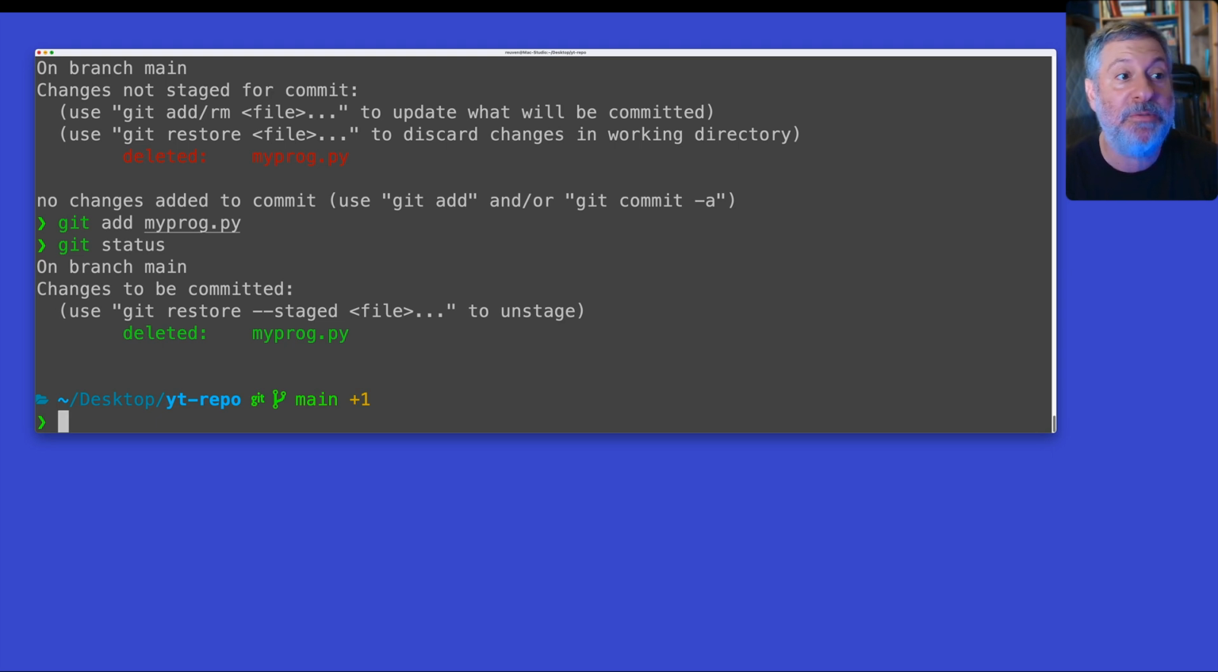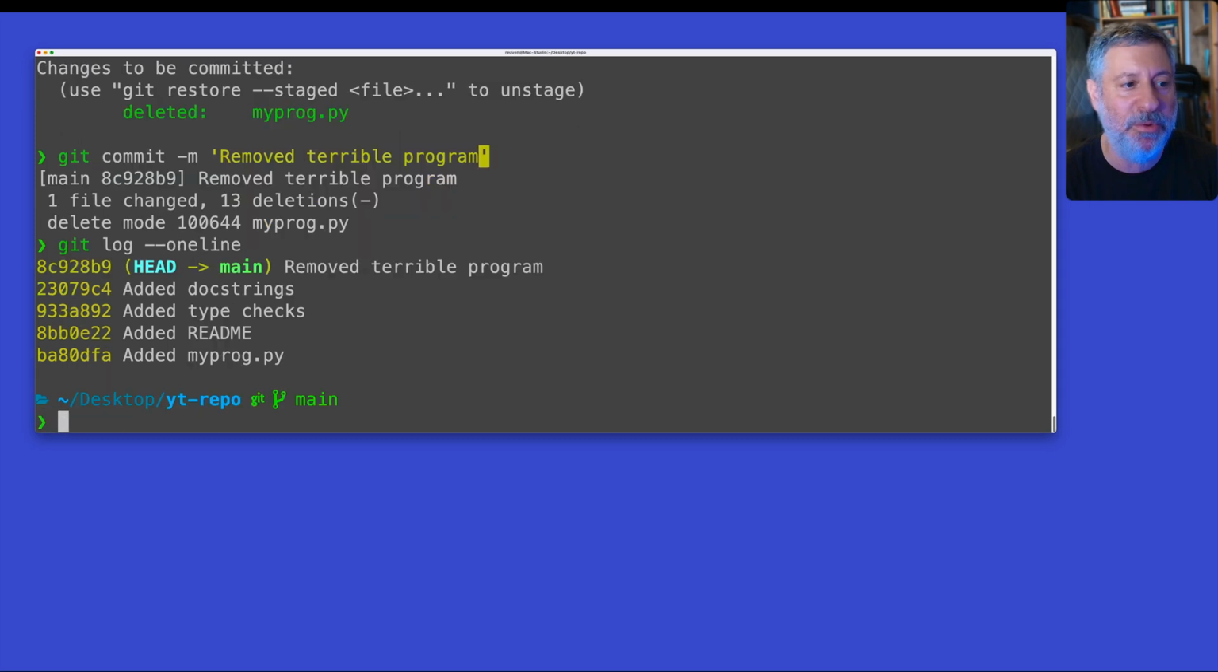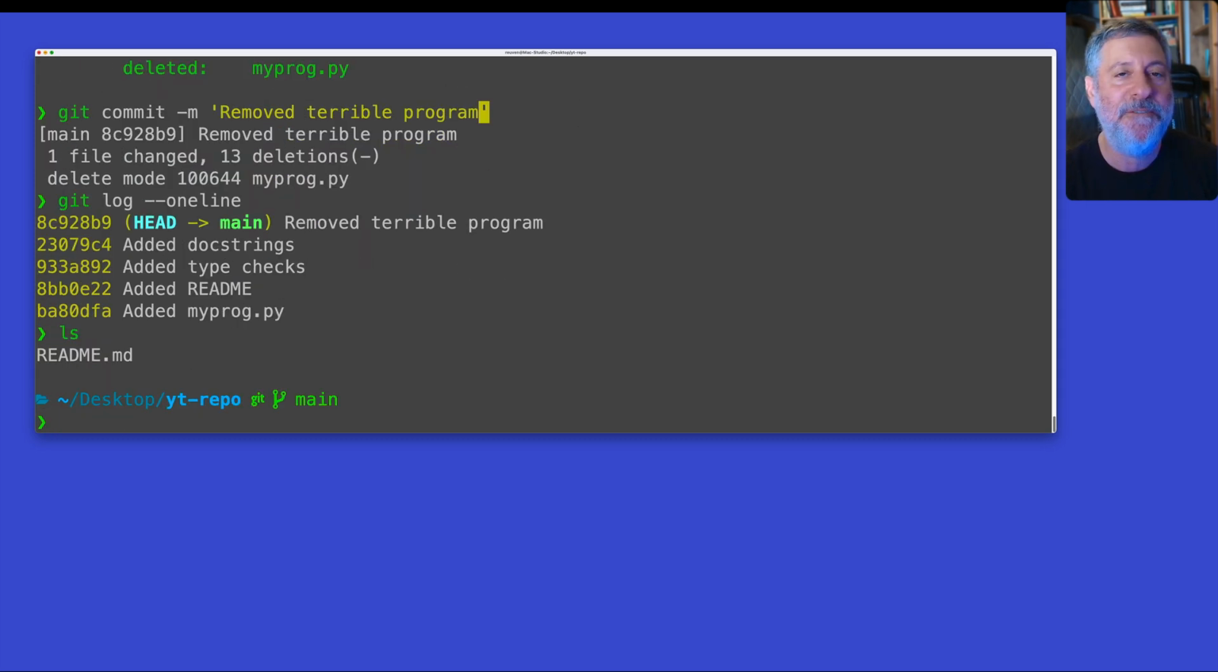And now, sure enough, after I add it, it says, oh yeah, this is going to be committed, that I deleted that file. And if I say now git commit, and let's say here, "removed terrible program," there we go. That commit is now in there. If I say git log --oneline, sure enough, we see that I've removed it. If I do ls, it's gone. Fantastic. Except, what if I want to see what happened with this file in history, right?